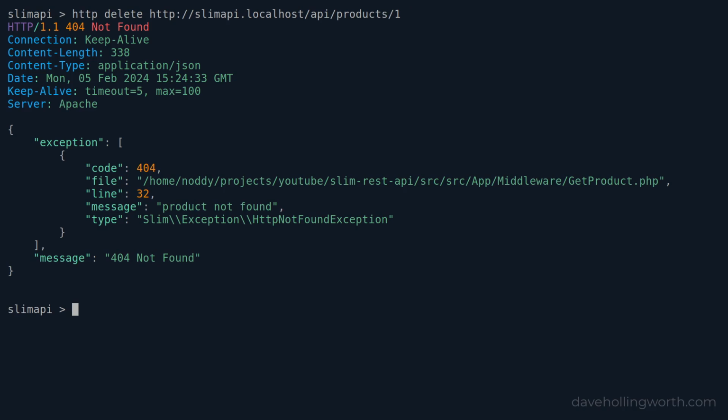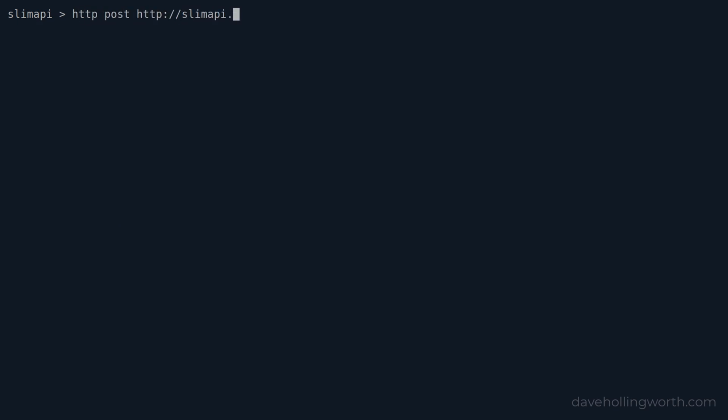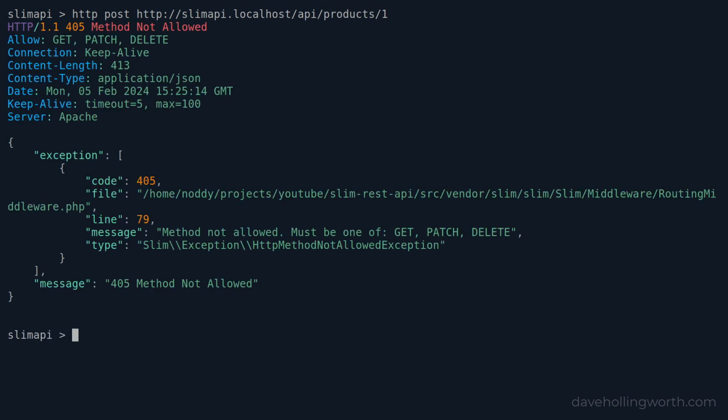We now have several endpoints that use the same URL for a single resource, but with different HTTP methods. Let's see what happens if we use a method that we haven't implemented for that URL, for example, post. We get a 405 method not allowed response, which also includes the methods we have implemented in the allow header. This is generated automatically by Slim.